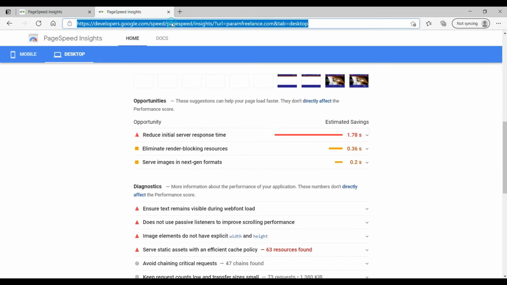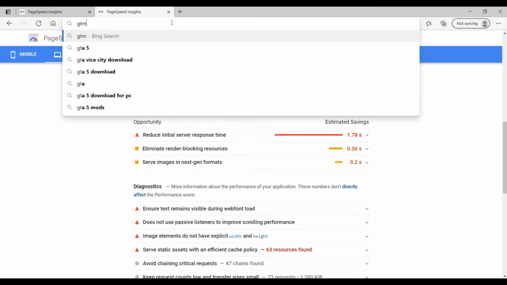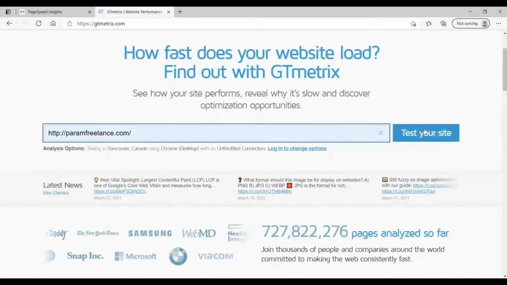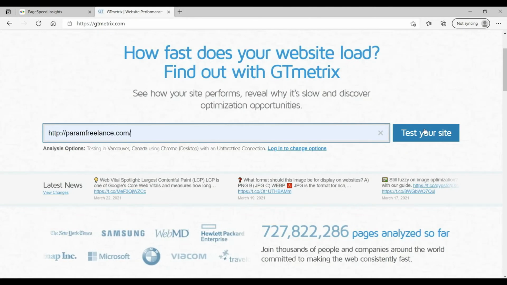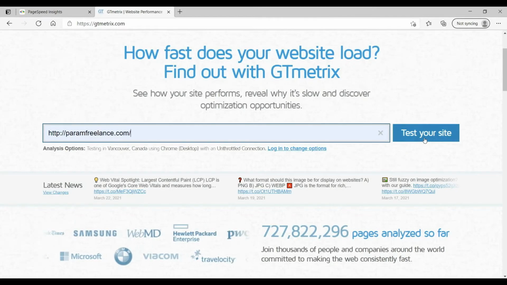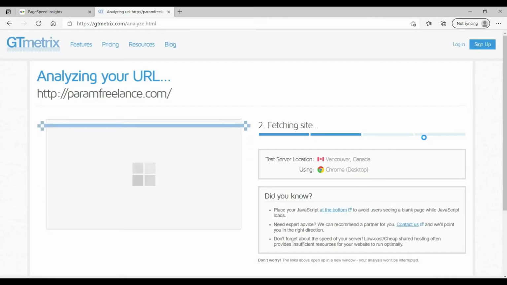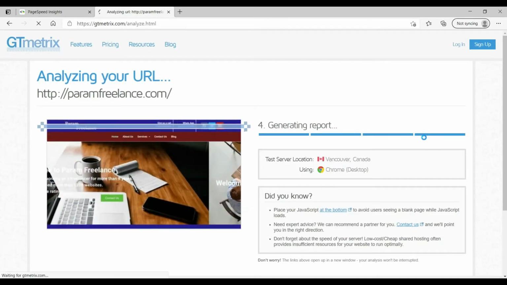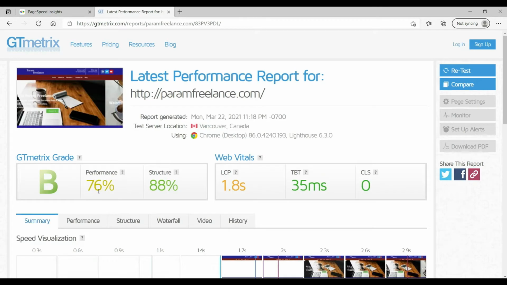Okay, now there is another website you can try, GTmetrix.com. This website will also show you the speed of your website. Let's try. You can enter the domain of your website or any other web page URL also. Click on test your site. I think it's going through the page of the website. Still analyzing. Okay, so here is the report.